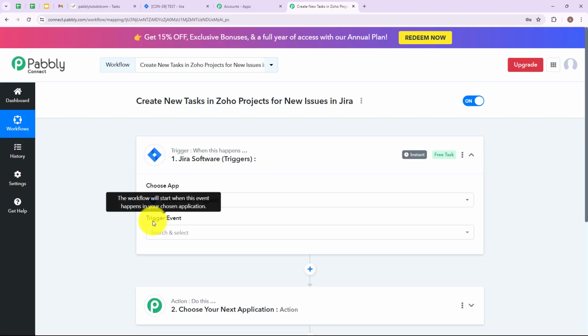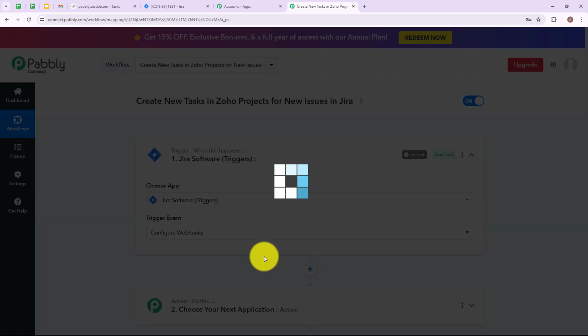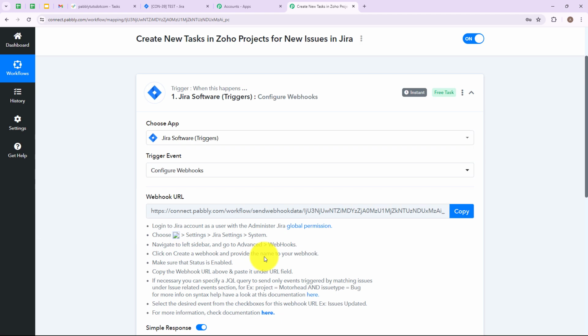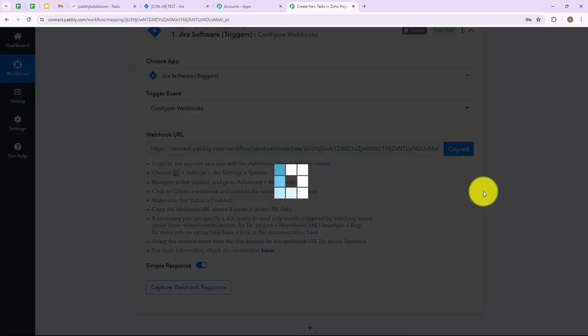And here we have to select a trigger event. This is the event which will make your workflow start. Let's click on this. And here you will find configure Webhooks. Now let's select this. After that, as you can see, we have received a Webhook URL which will act as a bridge between Jira and our Pabbly Connect account. And given over here are the instructions to set up this Webhook URL. So firstly, I'm going to copy this Webhook URL.